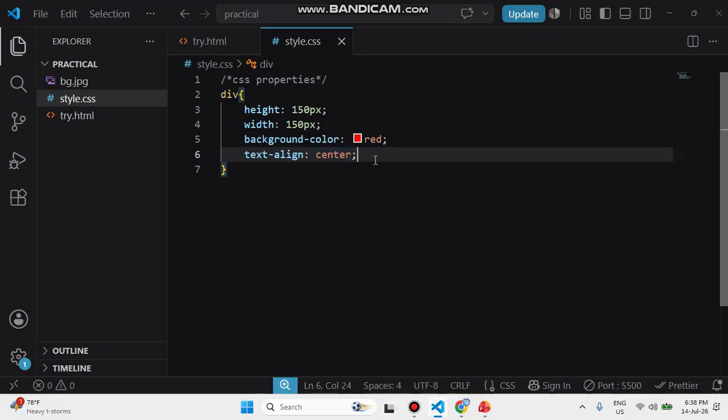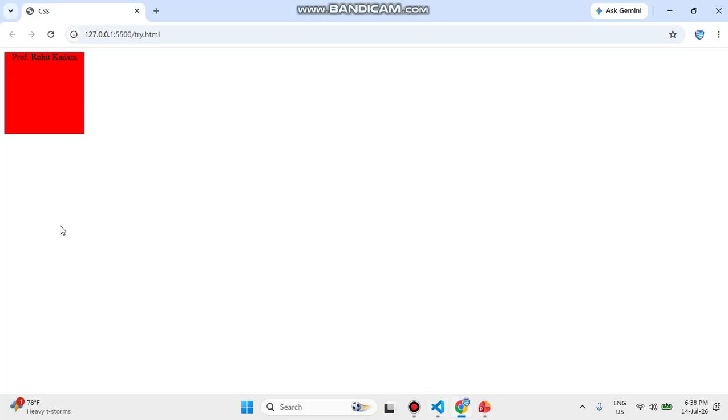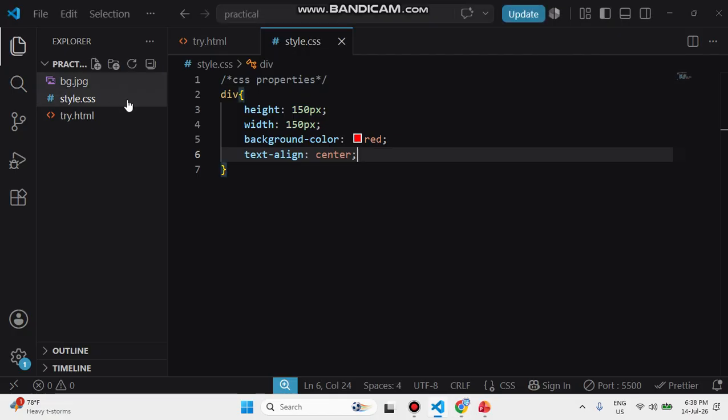Then what more can we do? I want to apply something so that when I take my mouse inside of this box, the color will change. That is what we call the hover effect. How can we do that hover effect? We can apply it over here.